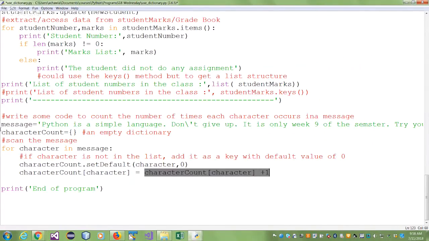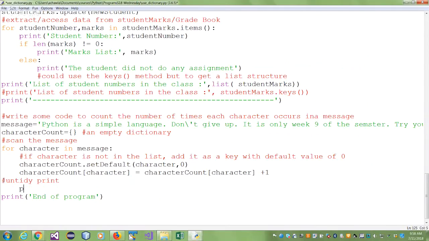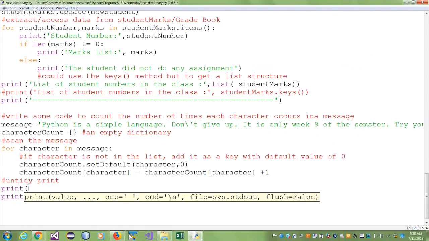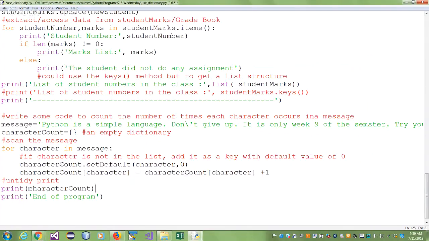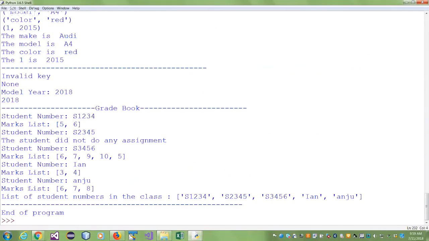Now, of course, to print it out. I'll give you an untidy print first, because it's a long message. We've done a normal print of a dictionary before. Let's just say print character count. This is an untidy print. It will say A is occurring this many times, B is occurring this many times, whatever character it finds, in no particular order. It will start with P, Y, T, H. It will just go character by character. But in a minute, I'm going to show you a neat and tidy printout.